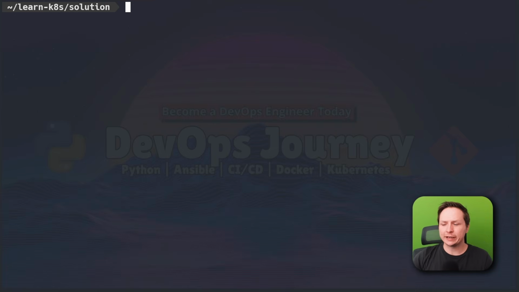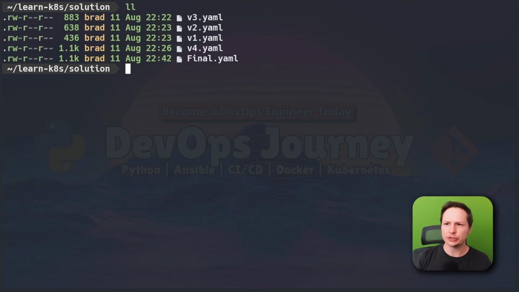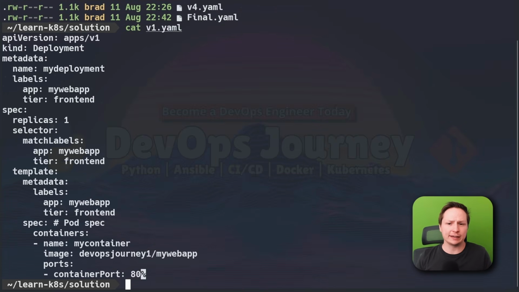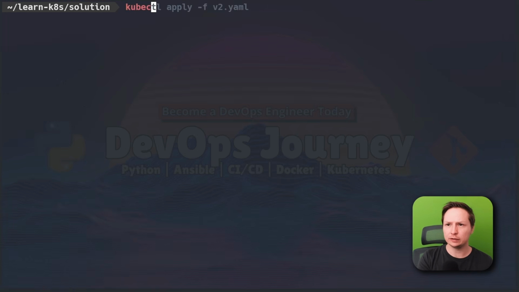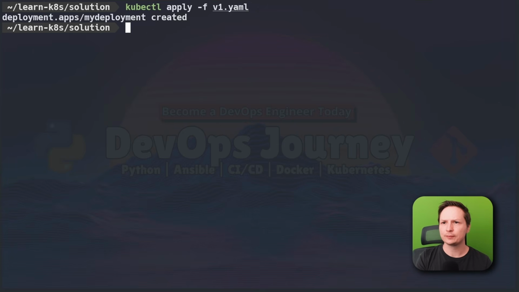All right, so back in the terminal here, I'm underneath the solution folder, and you can see that we have all versions of our application here. And if I just cat out the v1, you can see exactly everything that we had in VS Code. So the way to apply this to Kubernetes is to use the kubectl apply command. So we'll do that, kubectl apply, and I want to specify version 1 of our YAML file. And you can see the output we get here is the deployment has been created.